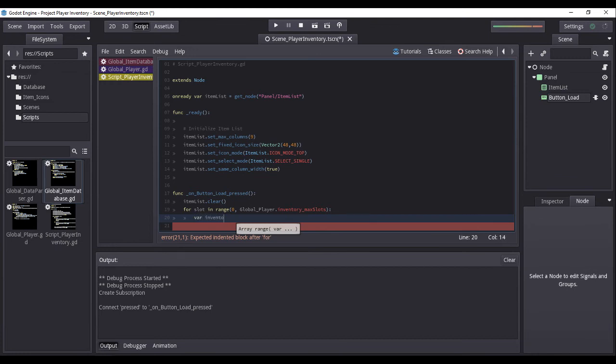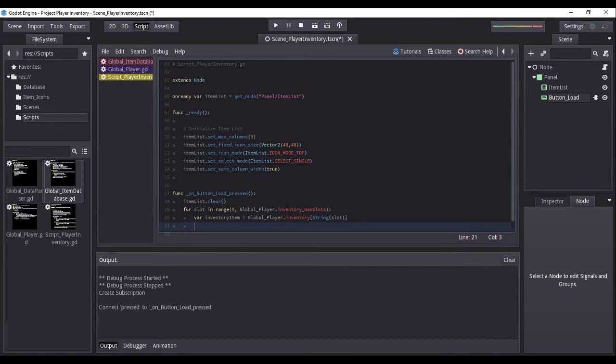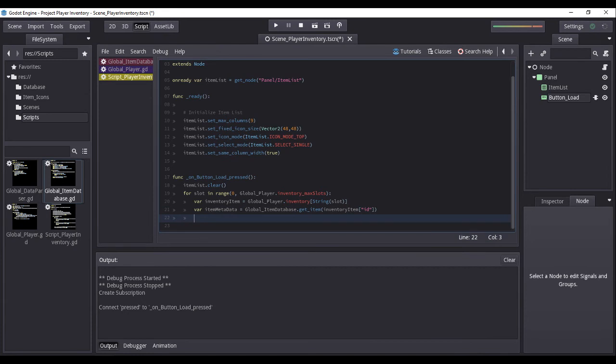we will declare a dictionary variable and name it as inventory item, which will reference a value from the global player script variable inventory, using its dictionary key based on the incrementing value of the variable slot. Then, another dictionary variable named item metadata, which will then store a dictionary based on the returning value from the global item database script function, getItem. We will also set the function's parameter to the inventory item dictionary field named ID.